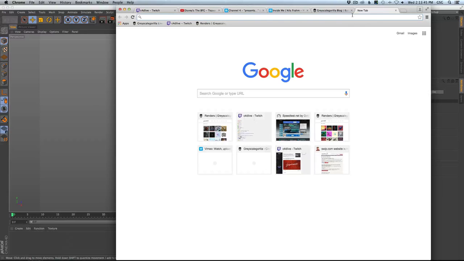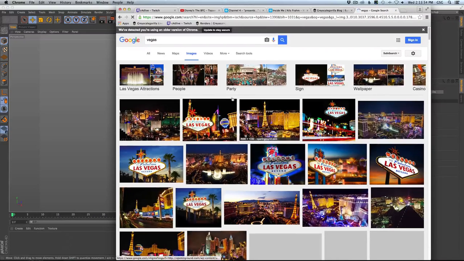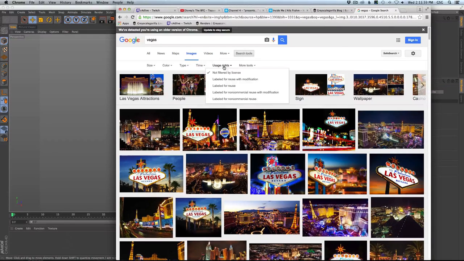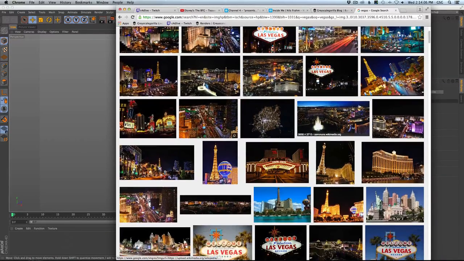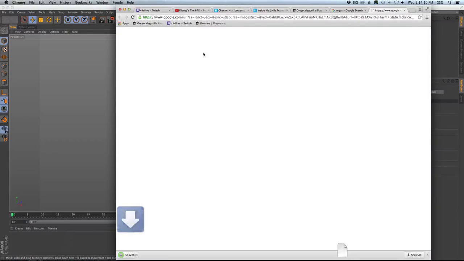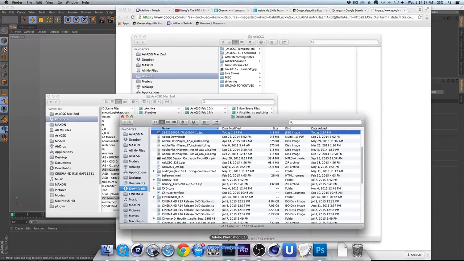So what Nick did is he searched for, let's go to images, and let's search for Vegas. I think Nick even did this exactly. So I'm going to go to Search Tools, Usage Rights, labeled for reuse with modification. Cool. So here's one. I just need a picture with lots of crazy colors. I'm going to view image. We're going to modify the heck out of this thing. You'll never be able to tell, but let's go ahead and grab this. I'm going to take this picture and open it up in Photoshop.